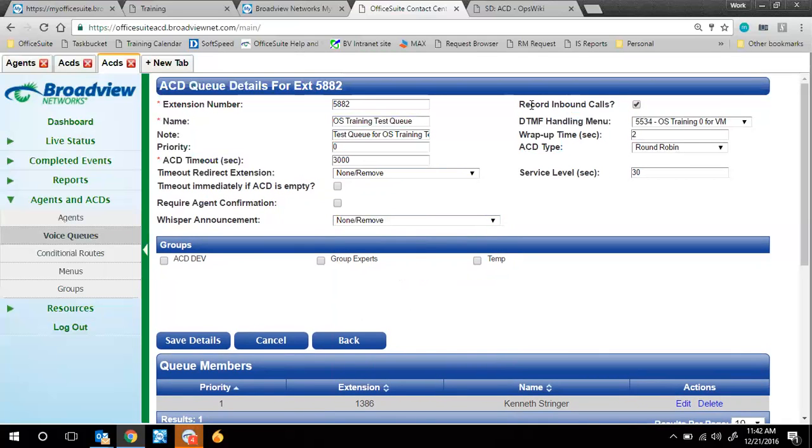Here's an important one, record inbound calls. That's only there for contact center. So as long as they have that enabled, as long as a call comes to this, it's going to record that inbound call. If they forget, it's not going to get recorded.